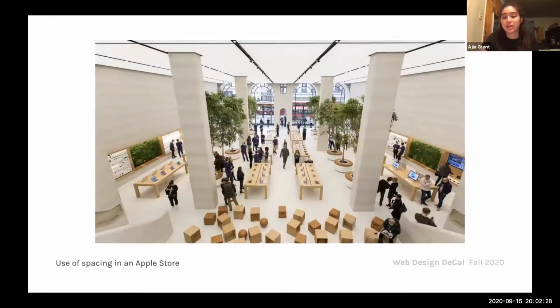So this is an example of an Apple store. They do a really good job of spacing with things. You can see that they're super wide aisles between where you would test out different products. And this has a very comforting feel, and people know what to look at while they're there, and they don't feel overwhelmed by everything that they have to look at. If you want to talk more about that stuff, come to my office hours.